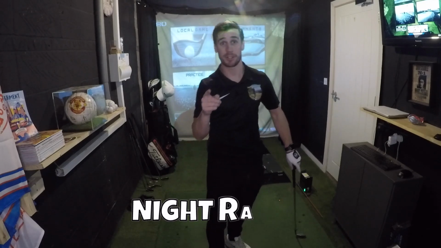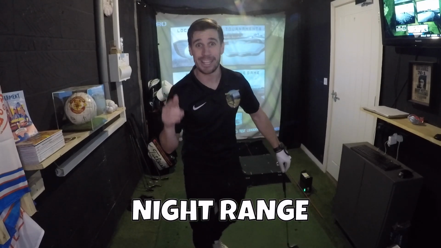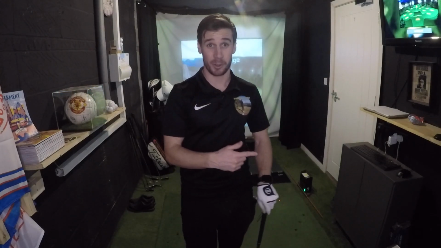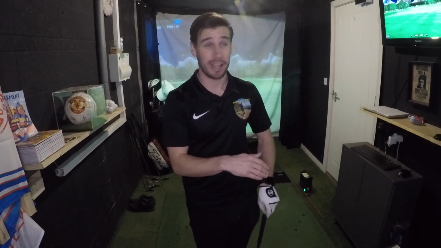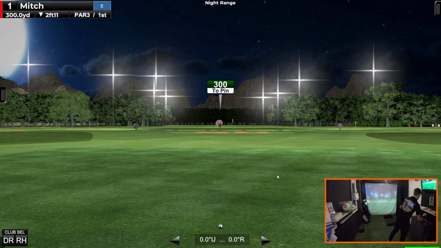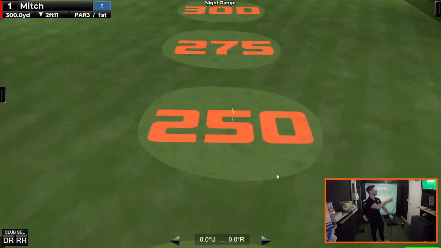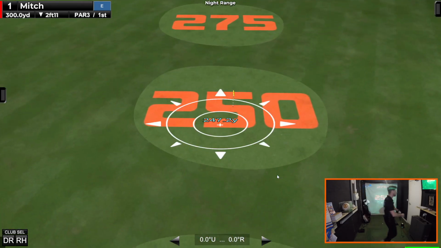One thing that I do want to show you, I don't know if this has anything to do with the new update or not, but we've got a night range. This is cool. I had a quick look at it before. I've not played on it yet though, but let me show you. So if we just press the J button there, it'll take you all the way down the range to the 247 mark as normal, okay?